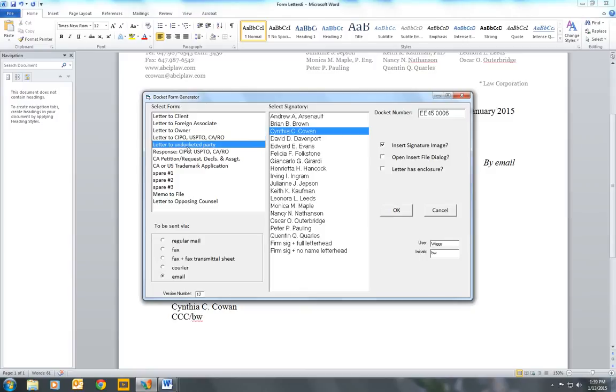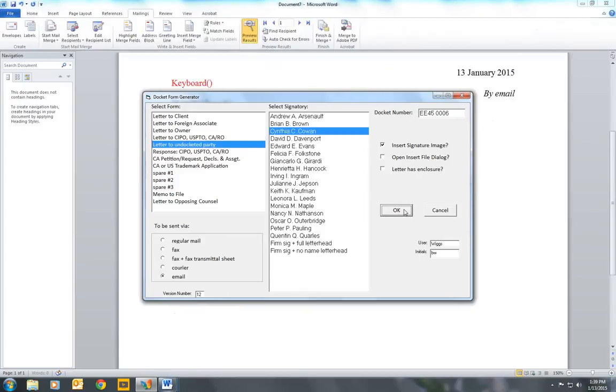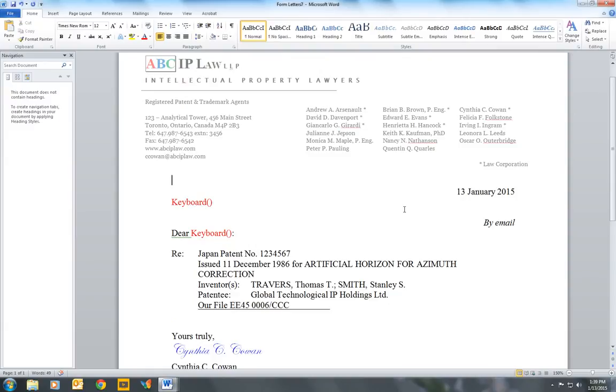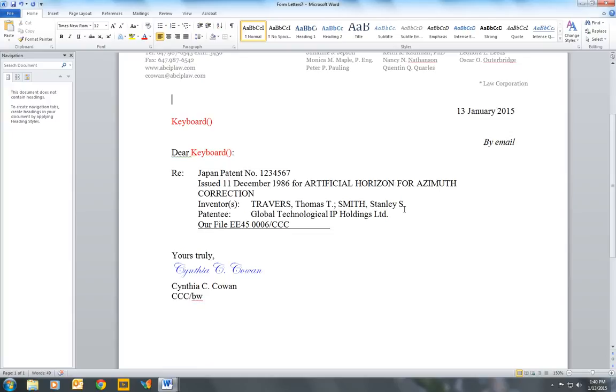Let's just try letter to undocketed party this time. This does get us a result. This is for situations requiring correspondence with parties who are not identified in the docket system. For example, a one-off letter to a technical expert. You would replace this keyboard code with that technical expert's name and address, and you'd replace this keyboard code with the appropriate salutation for that expert, so on and so forth. Then the letter content would be inserted down here.